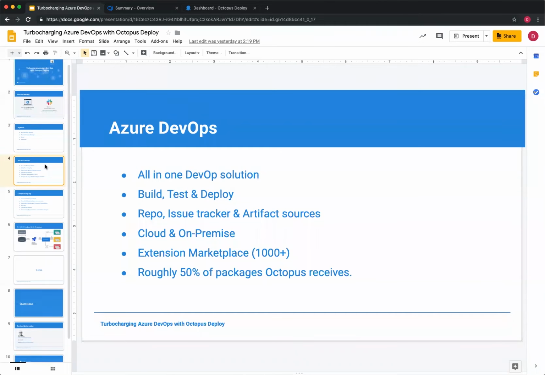What is Azure DevOps? Azure DevOps started out some time ago as TFS, and then there was Visual Studio Team Services Online, and then I believe it was last August, it was rebranded as Azure DevOps. Azure DevOps consists of 5 separate products, all under that Azure DevOps brand. It is pretty much an all-in-one DevOps solution where you can build, test, and deploy your applications. There's also a repo and an artifact source there. It comes in 2 separate flavors, cloud and on-premise.